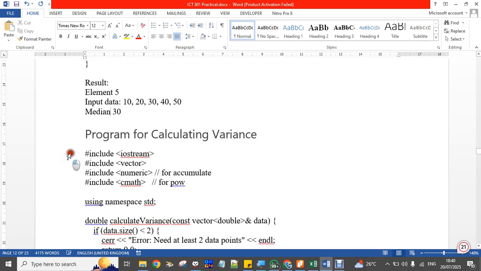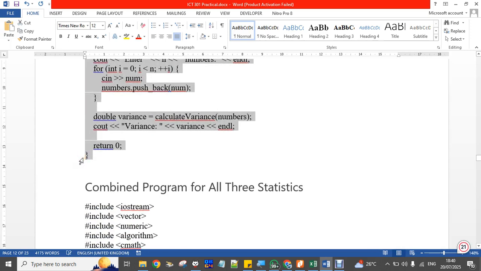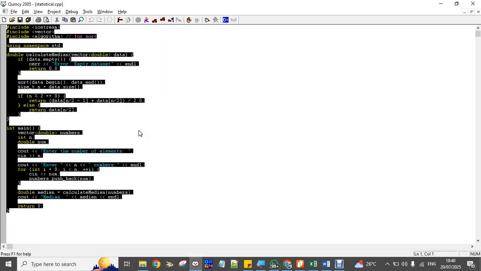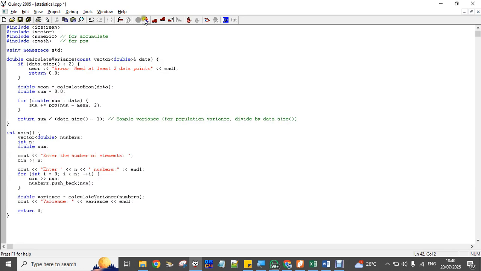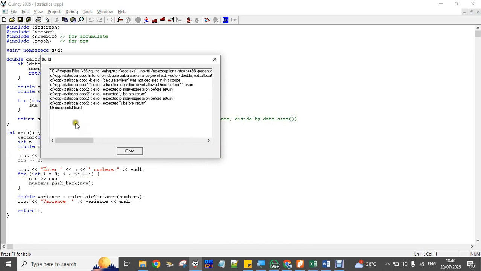So we are going to calculate the variance now. I'm copying the code for the variance, then I'm pasting it there. I'm running it also. Yes. Oh, unsuccessful. So that means the problem we are having is actually from the variance.